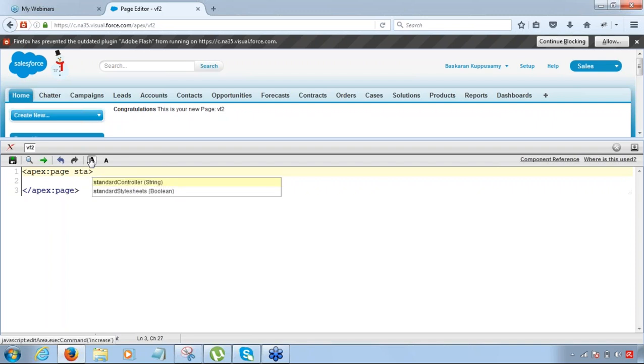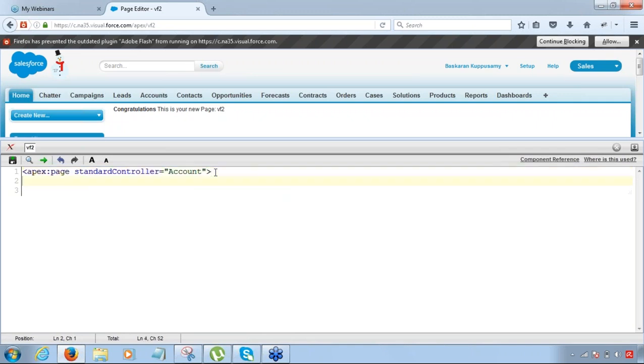So what we have to do, we have to decide for which object I want to design the page, and I'll have to call the standard controller for that particular object. All right, let's say account. So the object connection is happening through the standard controller. Which fields you want to display, that's something which you can always write here.